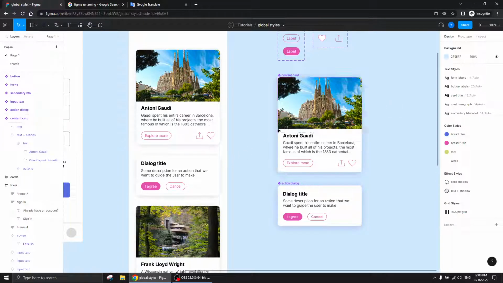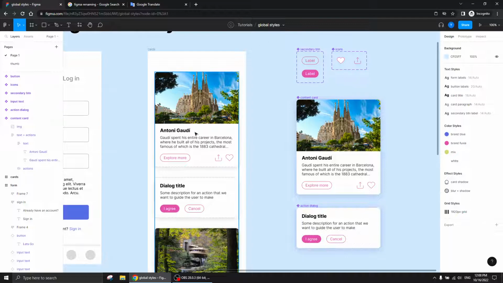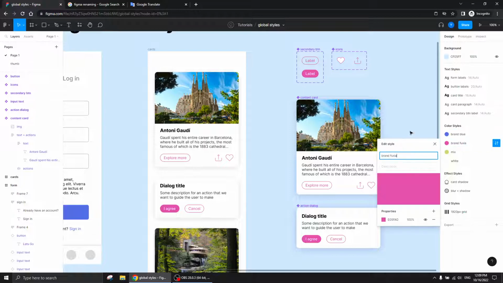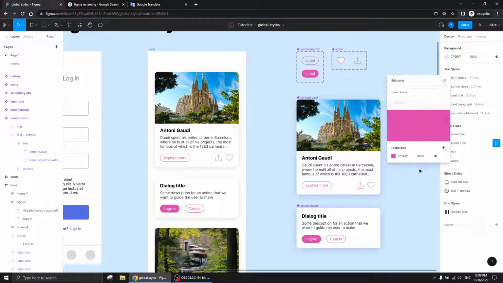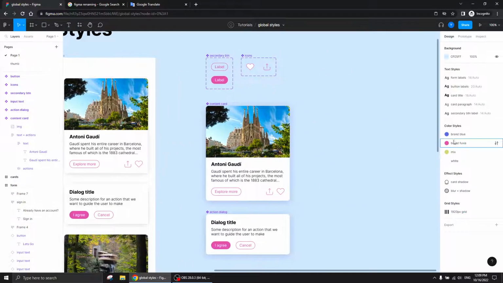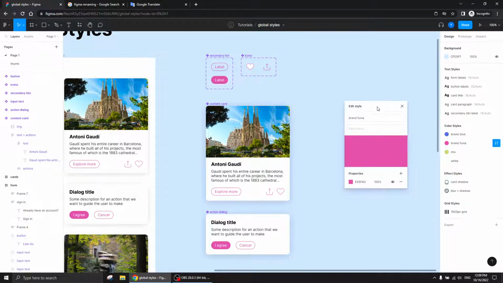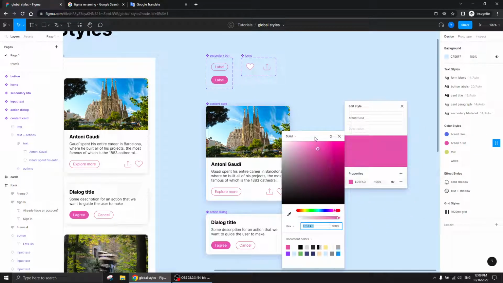Color, the same thing. Let's say that you want to change in one shot all the components and buttons and whatever icons that are using this color. Let's say the brand fuchsia, and you want to change it to blue. Besides changing the name of it, of course, you can just hit this one.